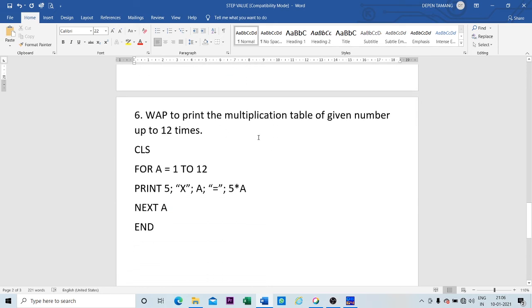Write a program to print the multiplication table of the given number up to 12 times. Now suppose you can give your own number here. What I have given is 5. So I want the multiplication table of 5 till 12. Suppose 5 into 1 is equal to 5, 5 into 2 is equal to 10. In this way, I want to go till 5 into 12.